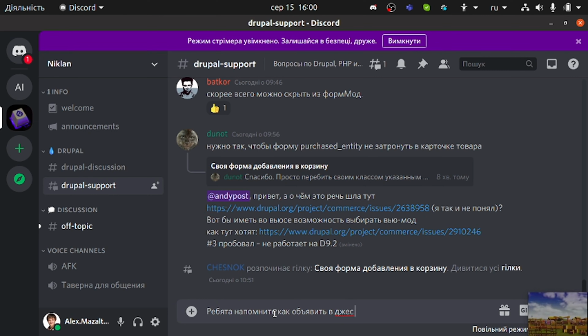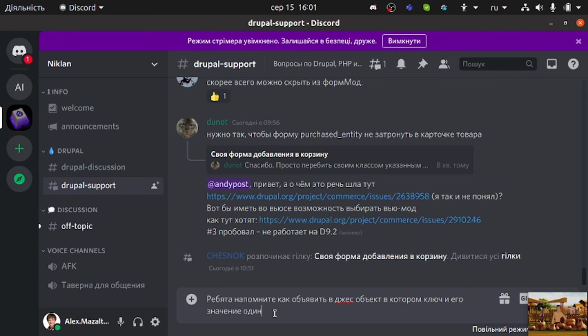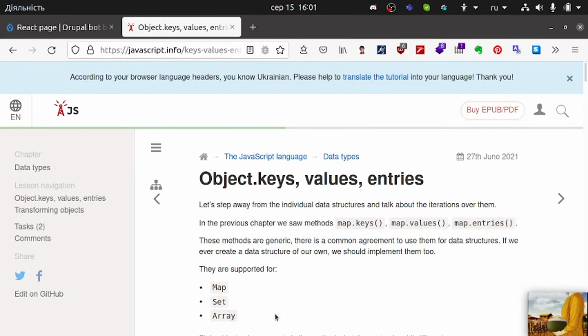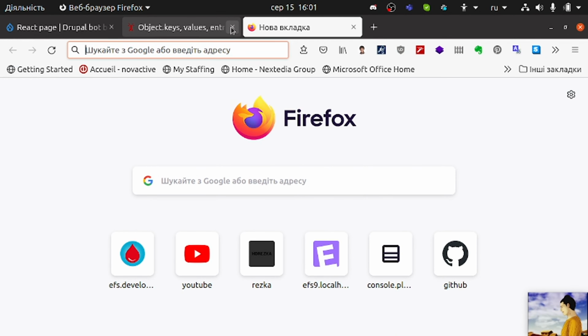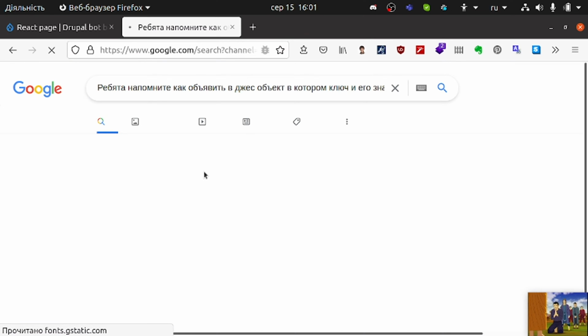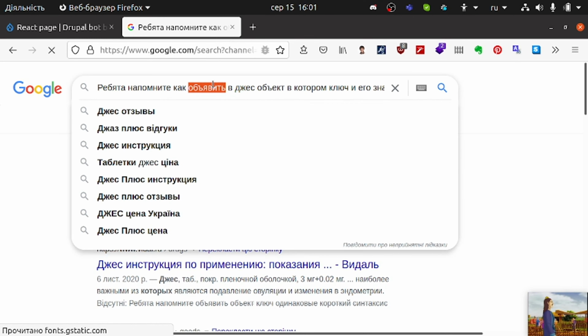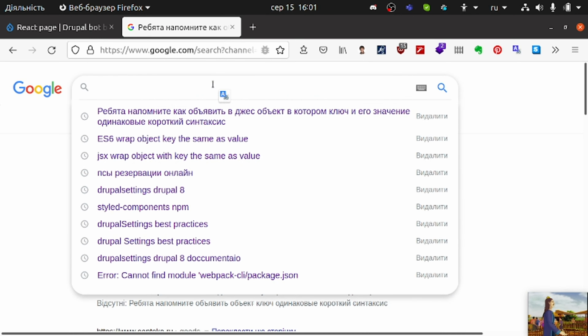JS. An object in which the key and its value are the same. Short syntax. I'm asking here, but also would try to write this request in Google. JS short.